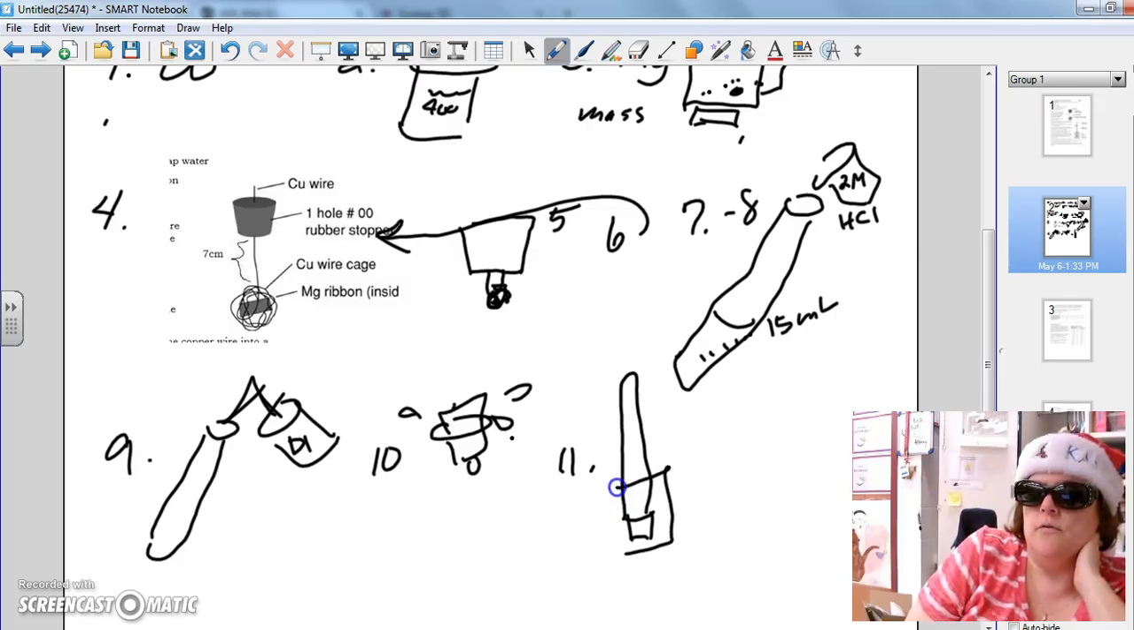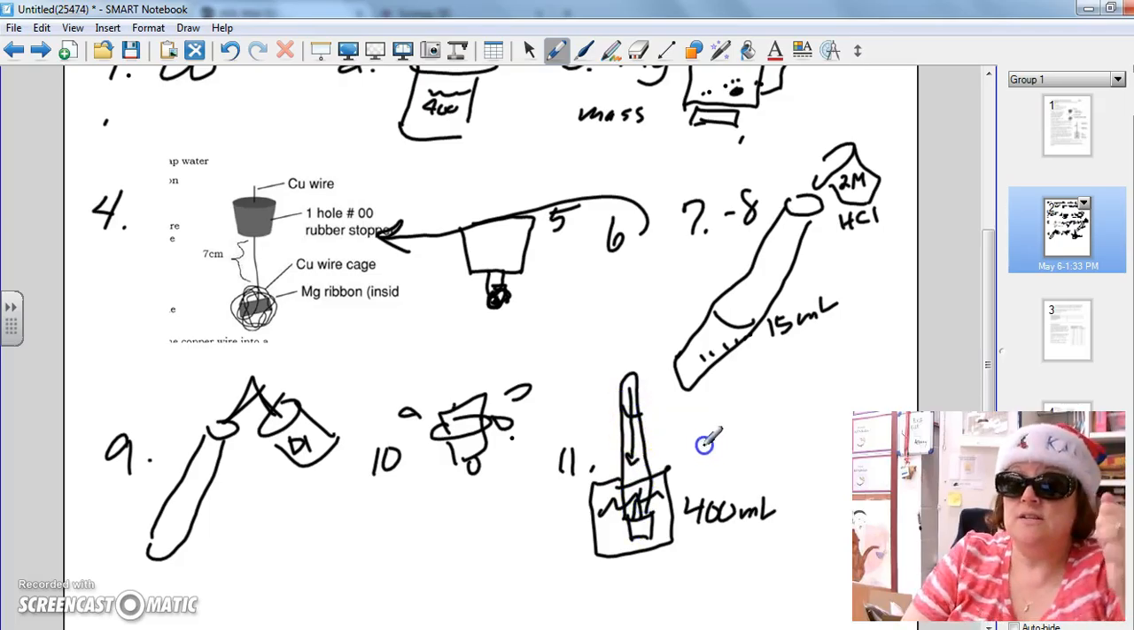So for step 11, basically we're going to invert, without letting any air inside, our eudiometer full of water and hydrochloric acid into our 400 milliliter beaker of water. And now what's going to happen is the hydrochloric acid, it was at the top, so it's going to start to come down, and the water will start to go up, and you actually get to see something really cool.